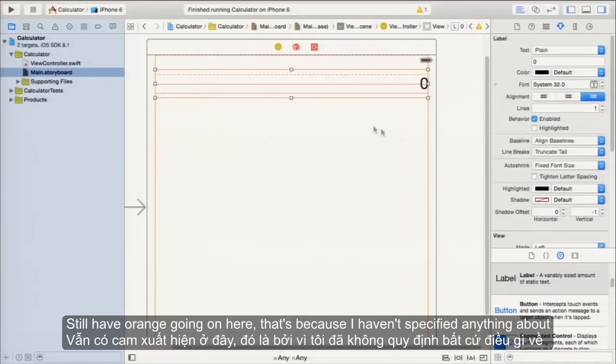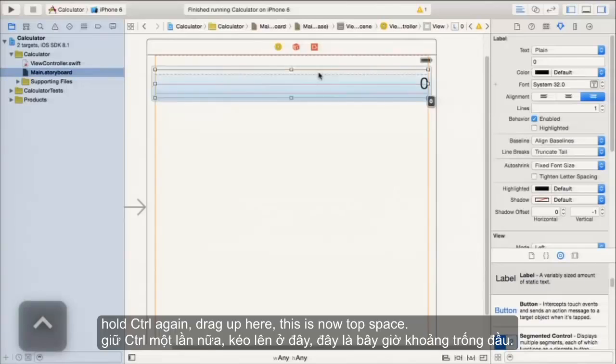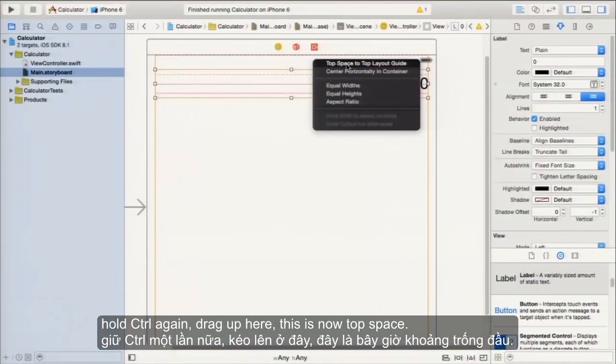Still have orange going on here. That's because I haven't specified anything about the vertical position of this label. So I'm going to pin the top to the top. So hold Control again, drag up here. And this is now top space.